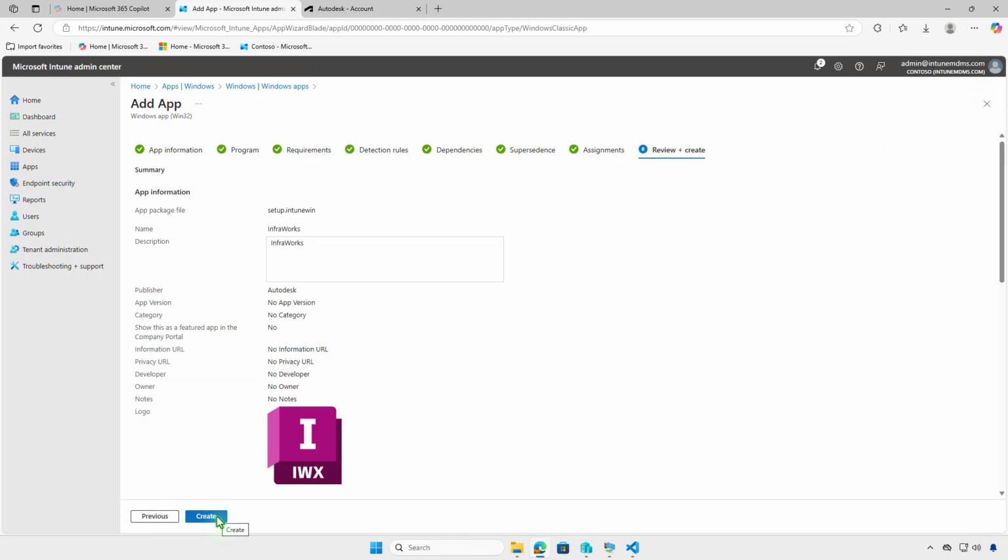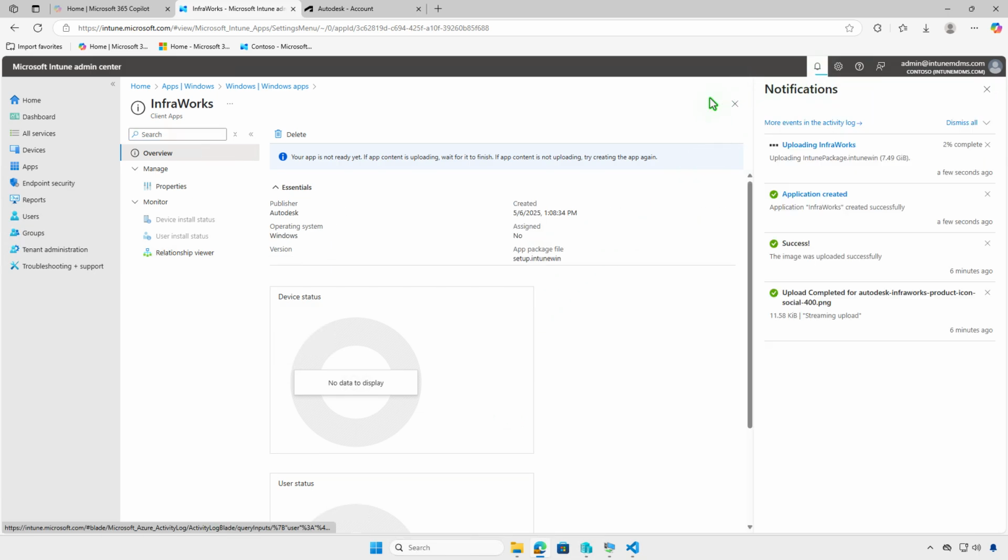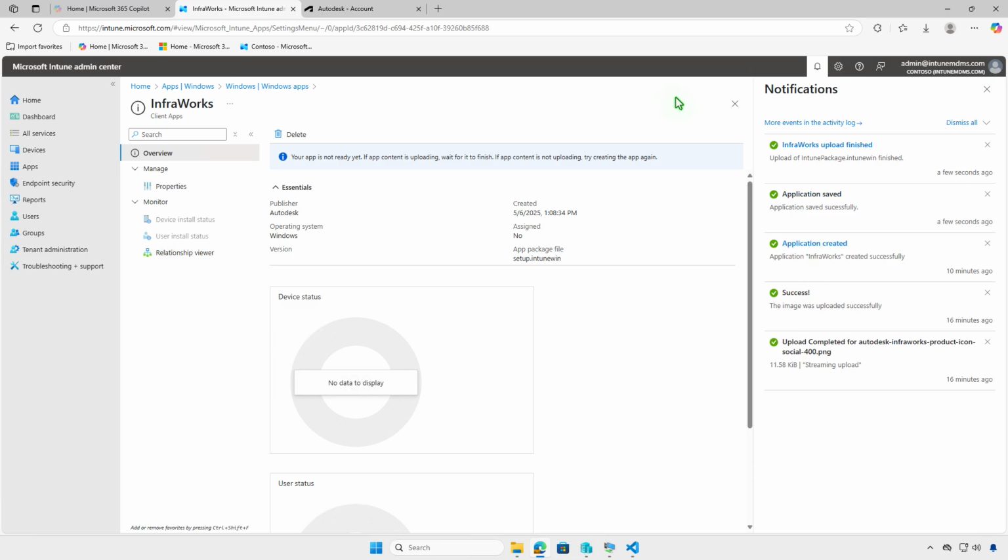Review your settings and click Create to finalize the app deployment. If you see the message, your app is not ready yet, wait for the content upload to complete. It could take a while depending on your internet speed and the data center of your Intune tenant. You can monitor the upload status by clicking on the notification icon at the top right corner. After a few minutes, you'll receive confirmation that the upload is finished and the deployment is active.